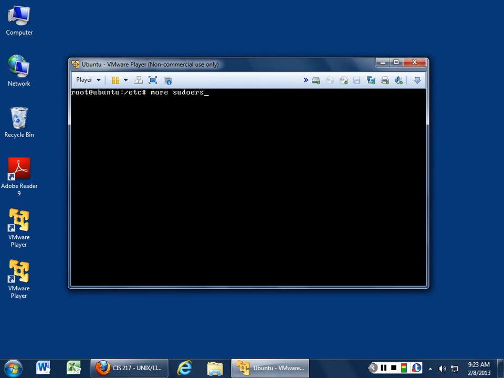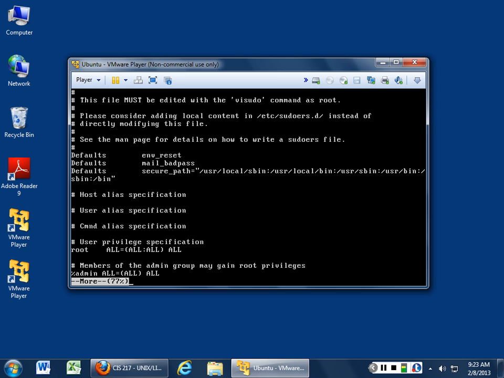Everybody know what sudoers is? All right, so it's in your etc directory. This file can be edited. I mean, you can do anything you want to do with it, right? But basically how this breaks apart is these are the people that can get to root. User privileges, root, all. Anyone on this box can gain root privileges.